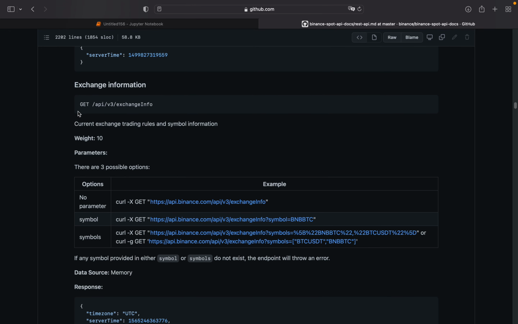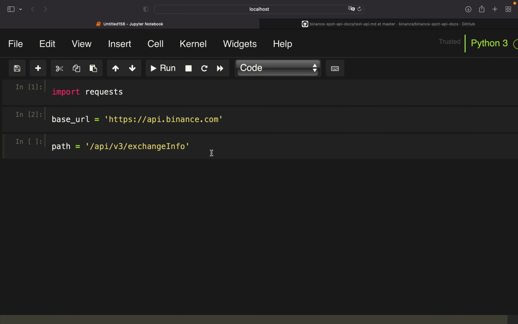This GET is the HTTP method we have to use, and this is the path we have to use. So we are copy pasting just this. And remember, we need to use the get method. So our path is that. And now we are requesting that data. Therefore, we are using requests, then the HTTP method get, and provide our base URL plus the path.